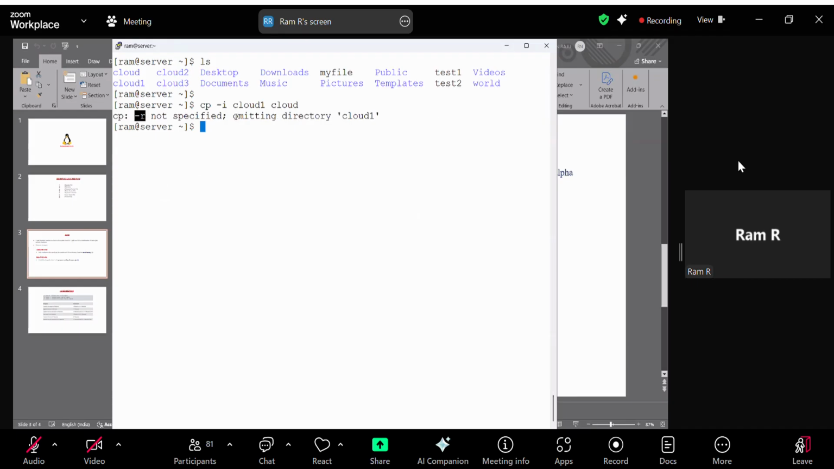It is the error message: omitting directory. Omitting directory means the system recommends the -r option. R means recursively copy. But copying files needs no -r. Copying directories, -r is mandatory. So now, if you run this, cloud1 is successfully copied.